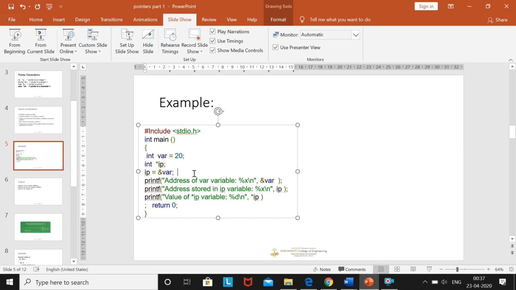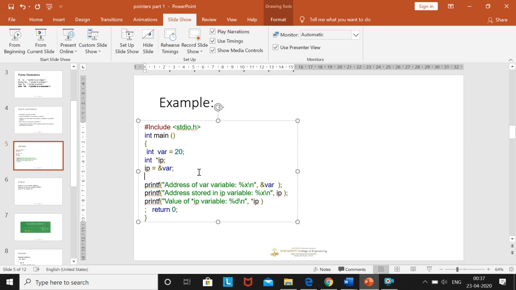IP will store the address of a variable which is var. Now ampersand var is address of variable var. Star ampersand var, what will this mean? Remember, let's decode the expression. Ampersand var is address of var. And what does star ampersand var mean? Star ampersand var means value at address of var.